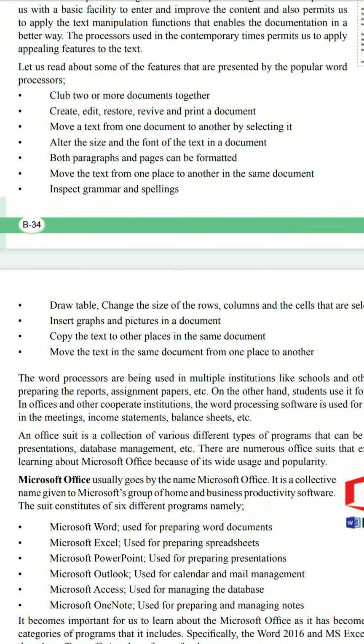in many word processors, we can combine two or more documents together. We can create, edit, restore, revive, and print a document. We can also move a text from one document to another by selecting it. And suppose we have created a document, after creation we can also change the font size and font style of a text in the document.